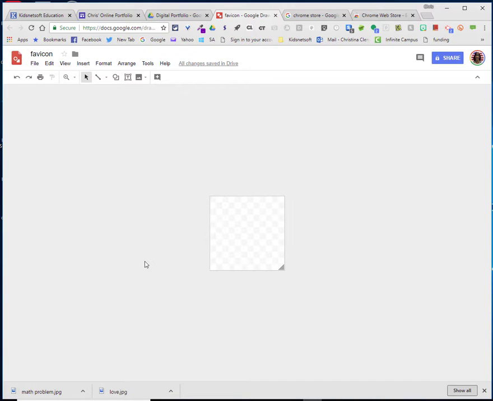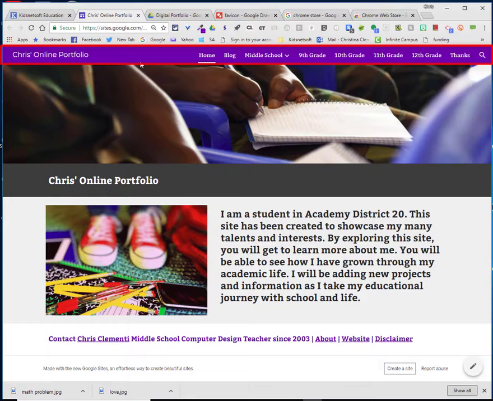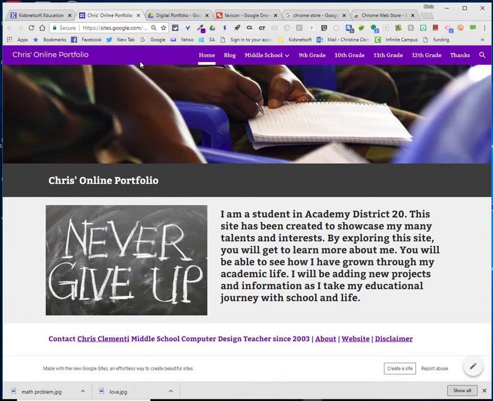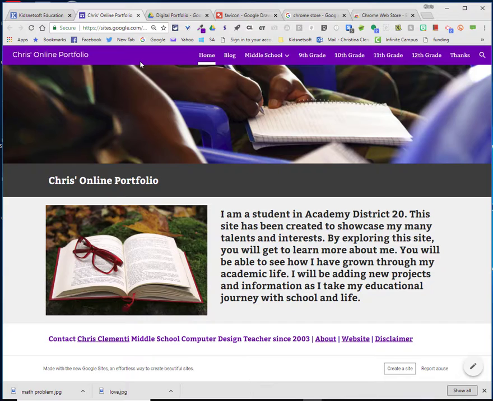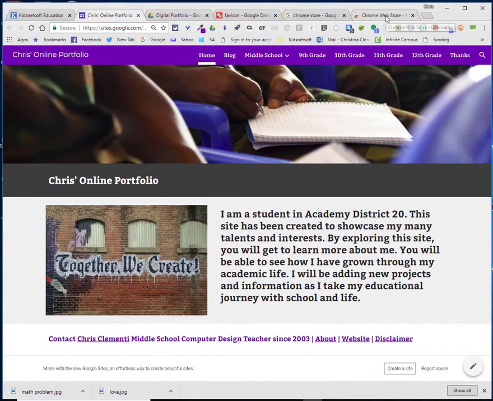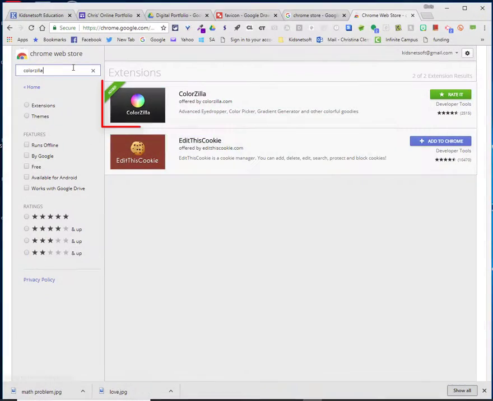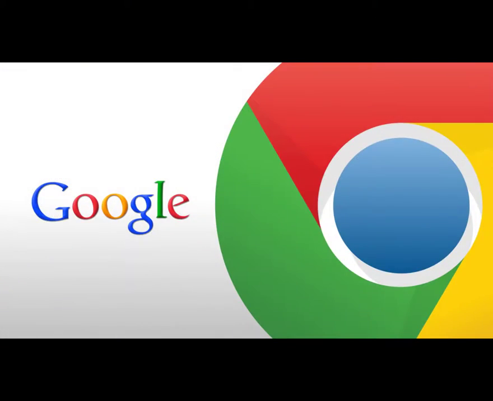I'm going to go to my website. Take note of the purple at the top. I have no intentions of changing that purple color, so that's the color I want as my background with a white C for my favicon. I'm going to go to the Chrome Web Store, and I'm going to type in Colorzilla. As you can see, I already have it. If you don't, go ahead and add it to Chrome. You do need to be on Chrome in order to use this.